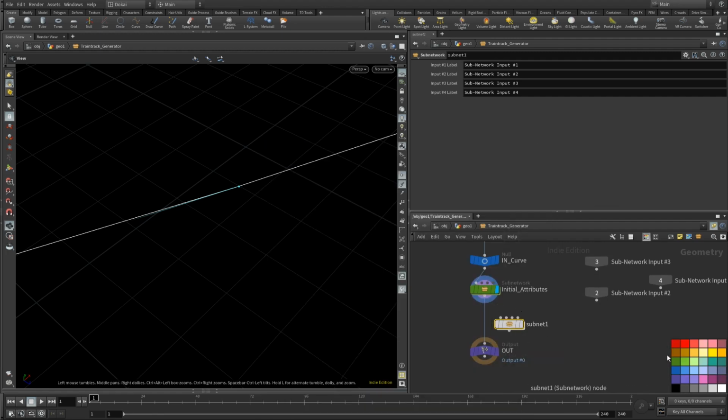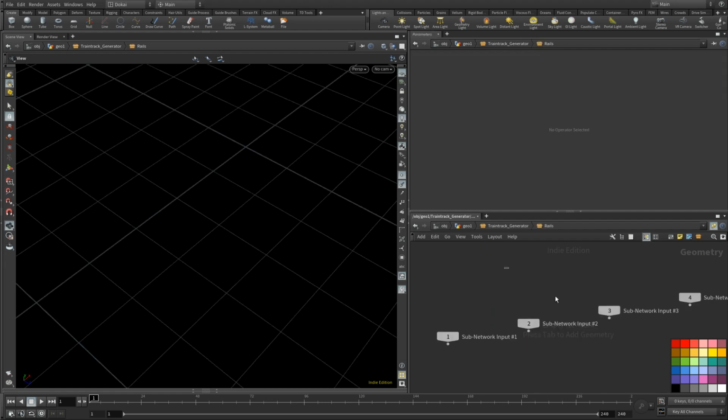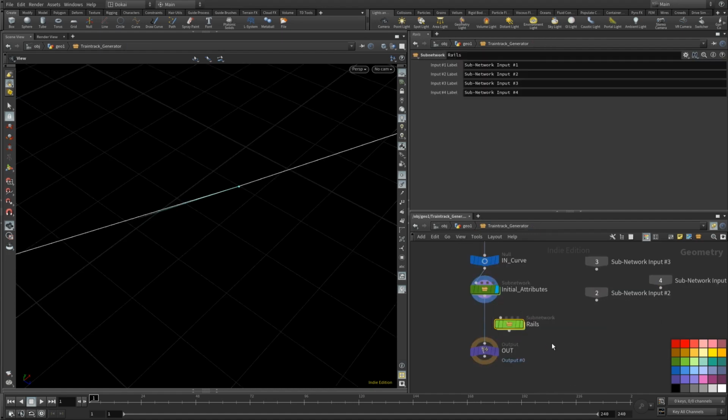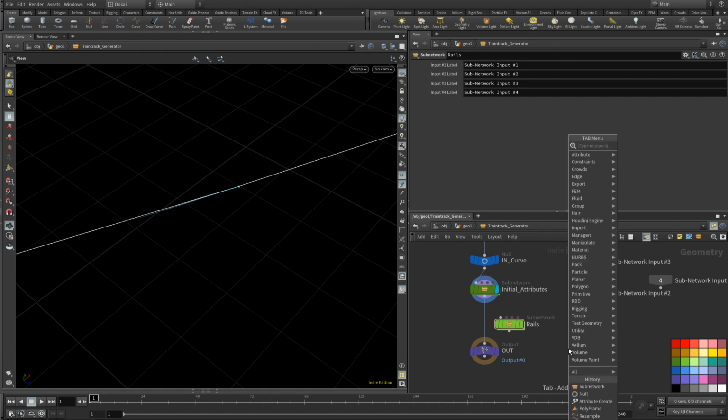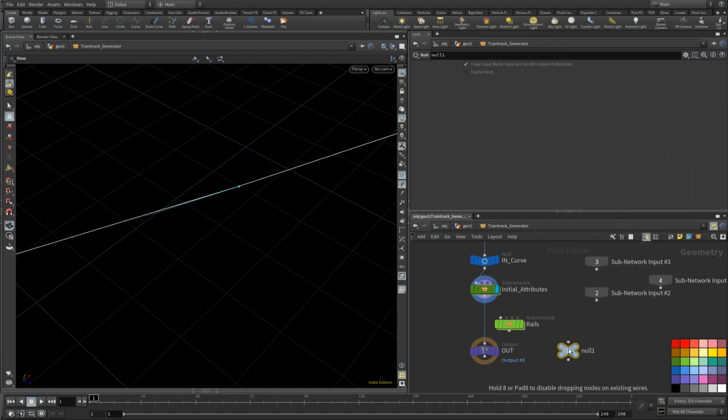So let's start off and create another subnet, and I'm going to color this light green, so I know this is going to be containing our geometry. I'm going to call this rails. Again, the same thing when diving in. I'm coloring the last three input nodes gray, so we don't have anything there. The second thing I'm going to do is create a control node, so another null node, and I'm going to call this control. I'm going to color this a nice bright color, and change the shape to a circle. Now we have our control node.